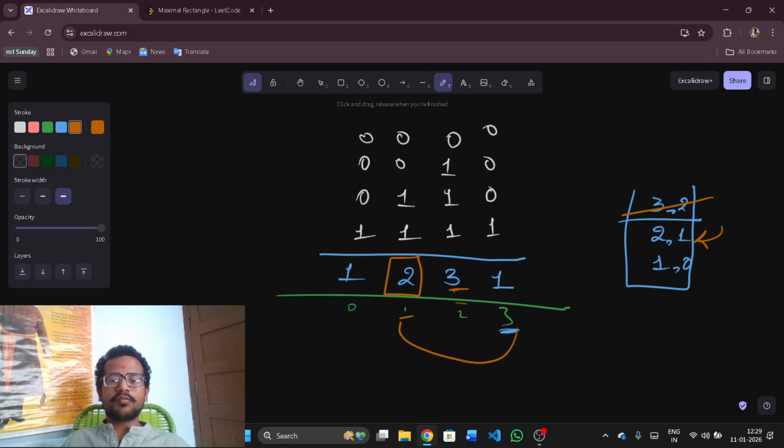Now, the current index is 3, so 3 minus 1. The 1 is nothing but the index before our rectangle, right? 3 minus 1 is 2, but the width is only 1, right? So 3 minus 1 minus 1 would be the width.